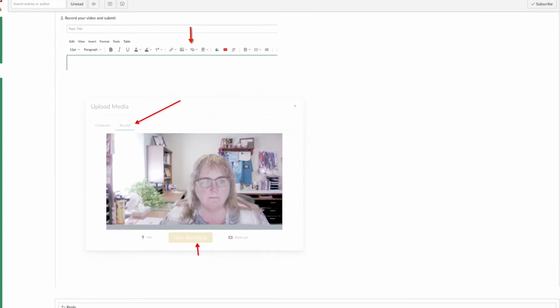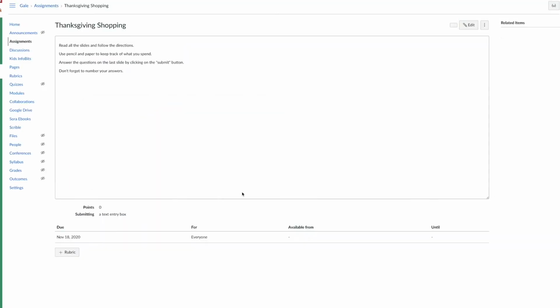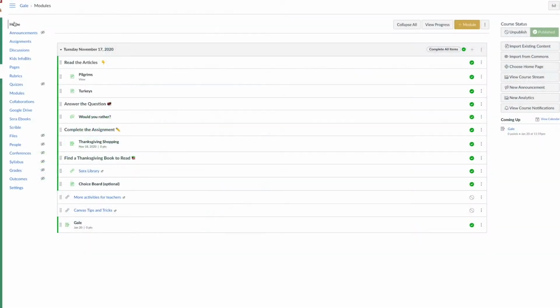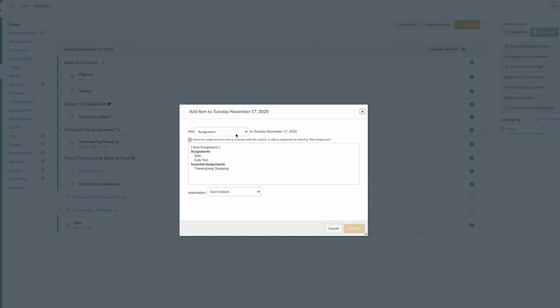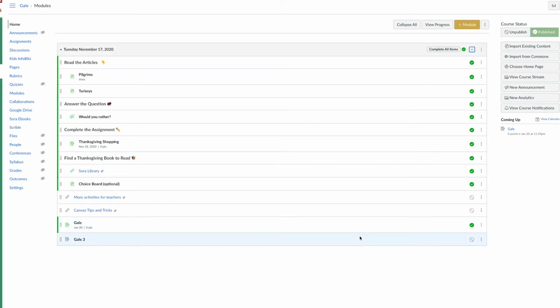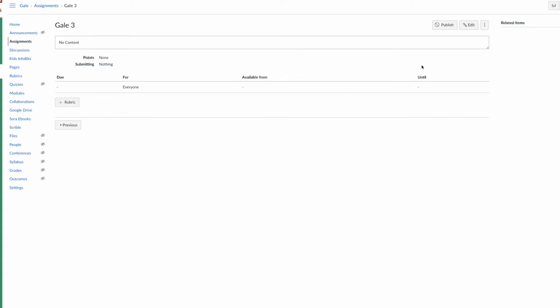So let's go back and look at the module that we've done. So you can see I've got several assignments in here. If you want to add these assignments in Canvas, it's really easy. So let me show you. We're just going to add something to the module by clicking right here, and we're going to add an assignment. I'll call it a new assignment, and I'm going to call this Gale, and I'm going to add the item, and this just adds it right to my module. Really easy just to come in here and then go ahead and edit the assignment.